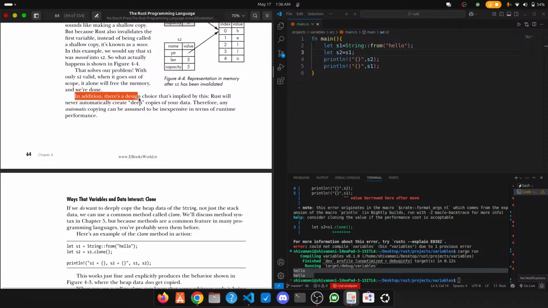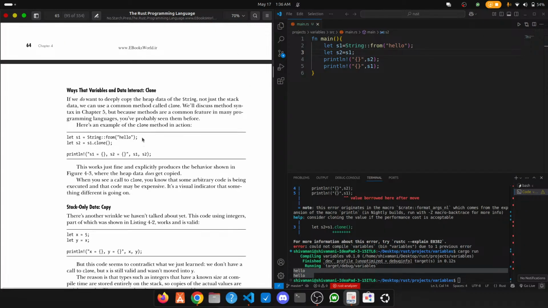In addition, there's a design choice implied by this. Rust will never automatically create deep copies of your data. Therefore, any automatic copying can be assumed to be inexpensive in terms of runtime performance.